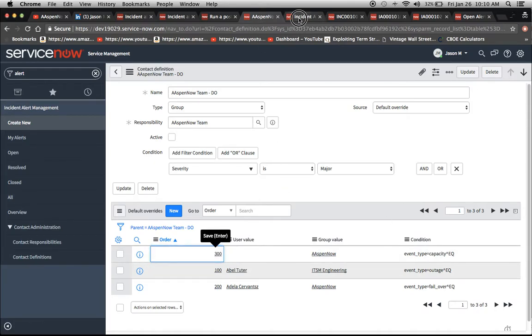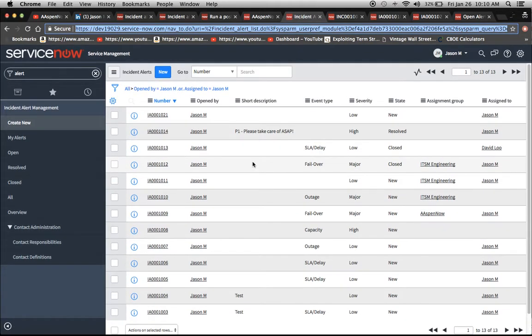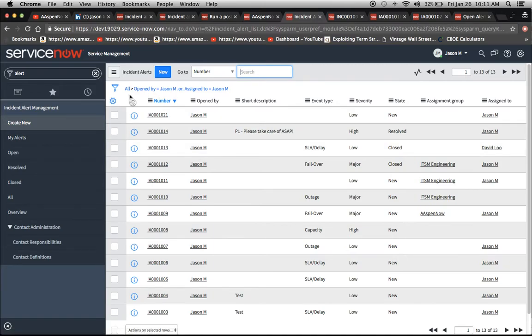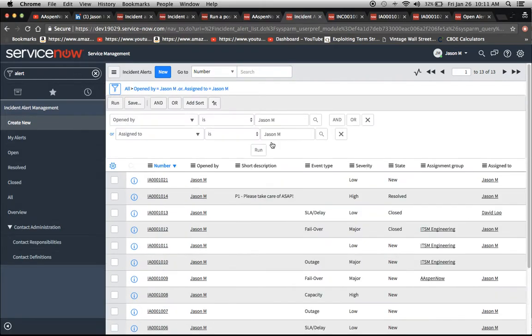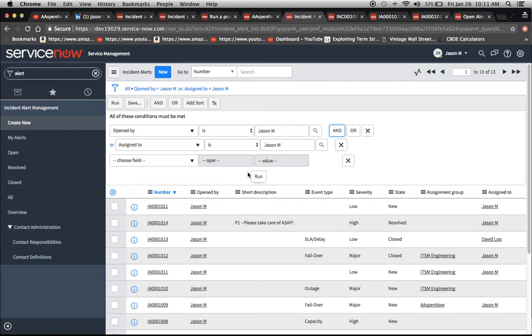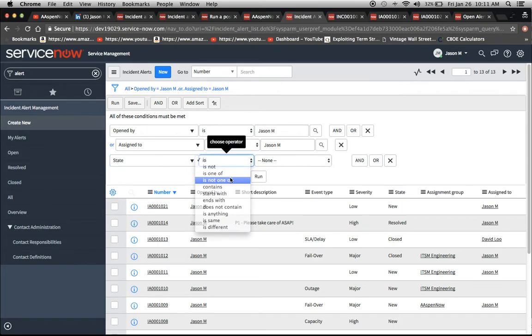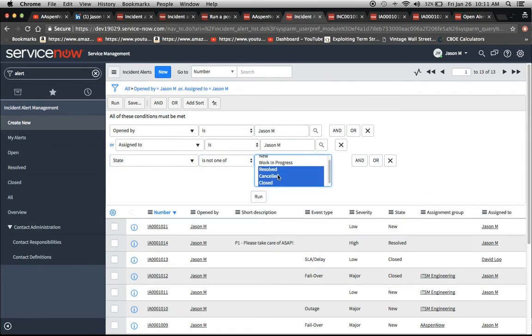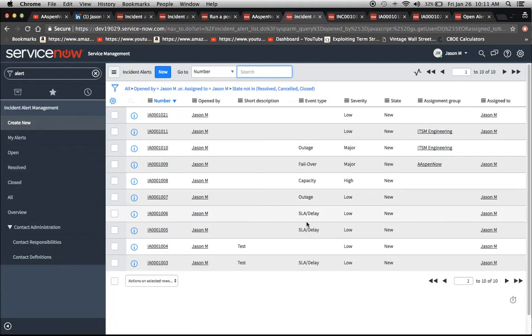And we'll move over to the next tab here. So here we have our incident alerts, and I clicked on my alerts to get here. So this basically says all that are opened by me or assigned to me. So I kind of like this. This is nice. If I wanted to, I could add a filter condition. Let's say I didn't want to look at the ones whose state is not one of resolved, canceled, or closed, and we could run that. And then it simplifies the list. So it's just a matter of what your preference is.